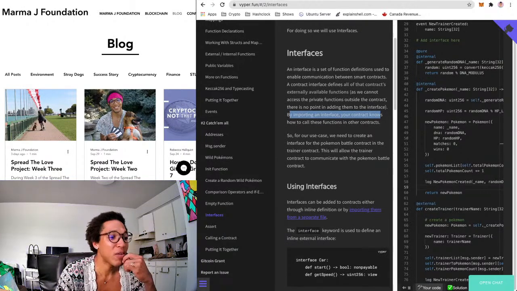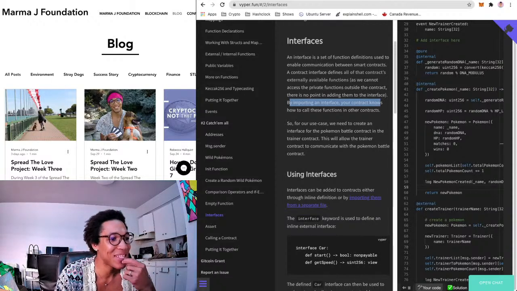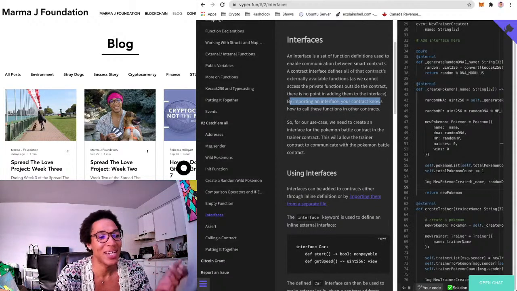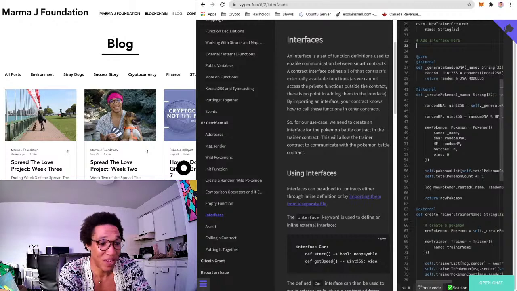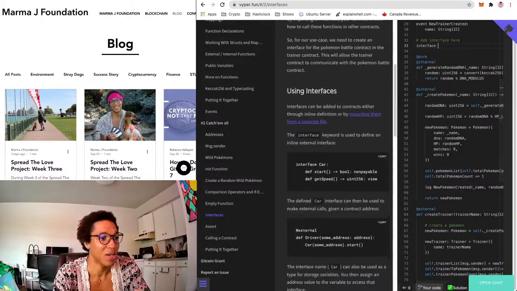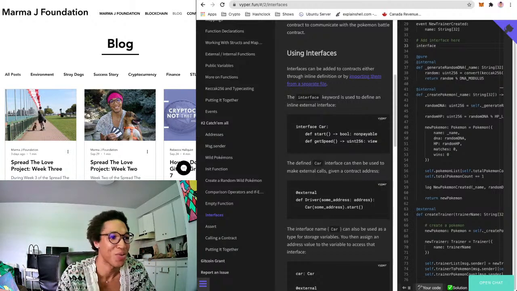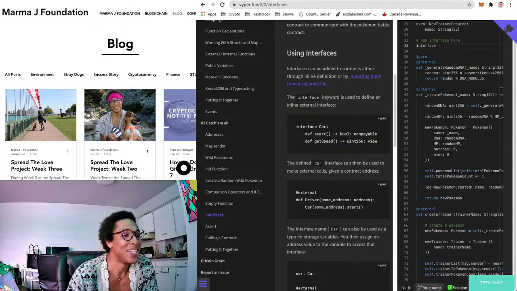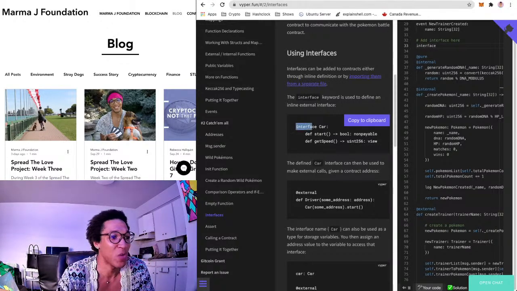Using interfaces. Interfaces can be added to contracts either through inline definition or by importing them from a separate file. The interface keyword is used to define an inline external interface. So if we're going to add an interface here, we're going to go interface, and it's not going to be car. So let's do this first. I'm getting ahead of myself already, just coding the thing instead of going through the tutorial. Typical.